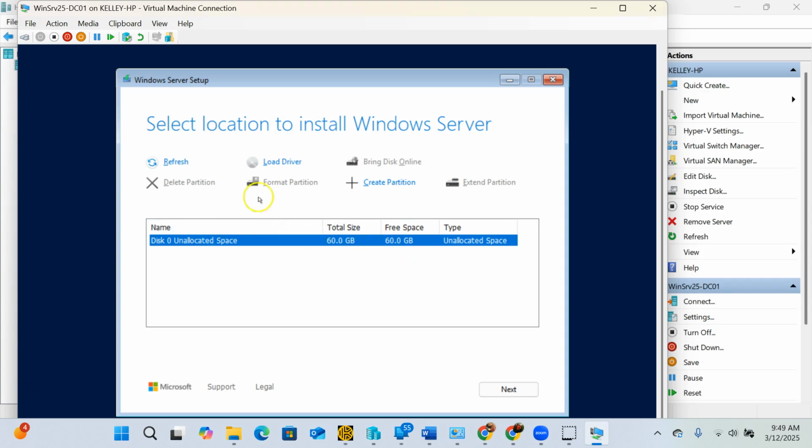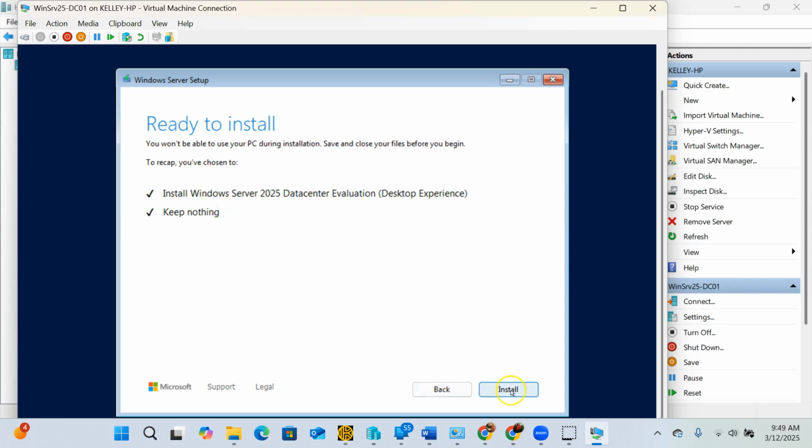Okay, unallocated space, I can load drivers if I have an external disk. I can create partitions if I want. I'm just going to let it use the entire disk. And we're going to install, and then I will pause the video and we will be back.